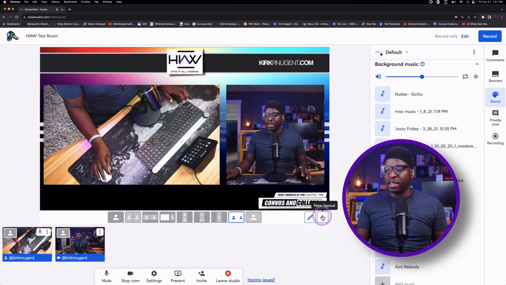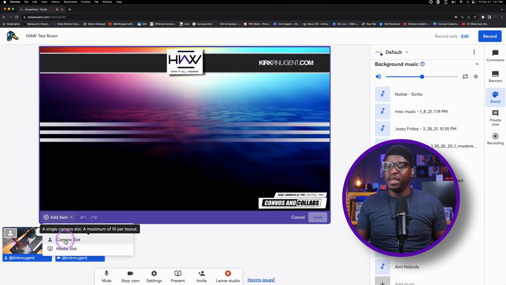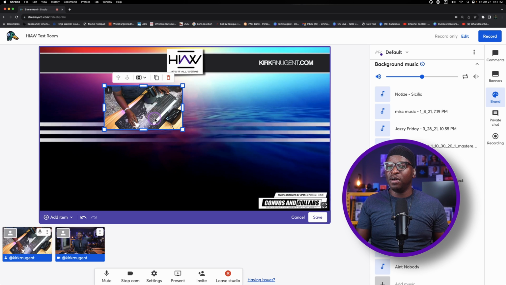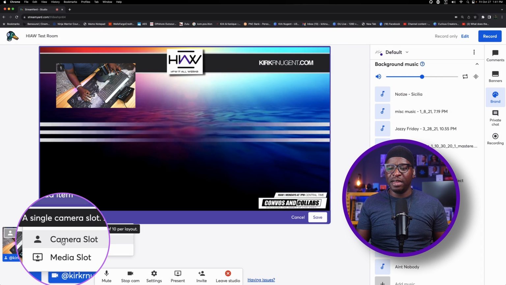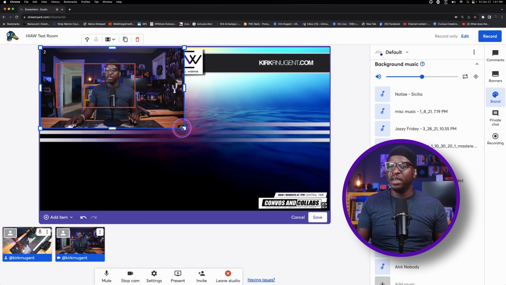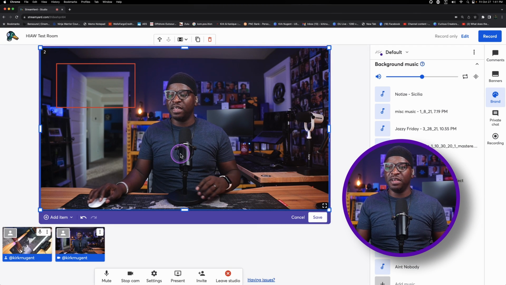I'm going to create another layout. Let's do plus sign and we'll say add item, camera slot here. You can see we're adding the camera slot. This is camera one. We're going to make this one small now. Put it up in the corner and we're going to do add item, camera slot. This is camera two. We put camera two here. This time we don't need to mess with the layer priority. You can see camera one is still here. It's giving us that square.